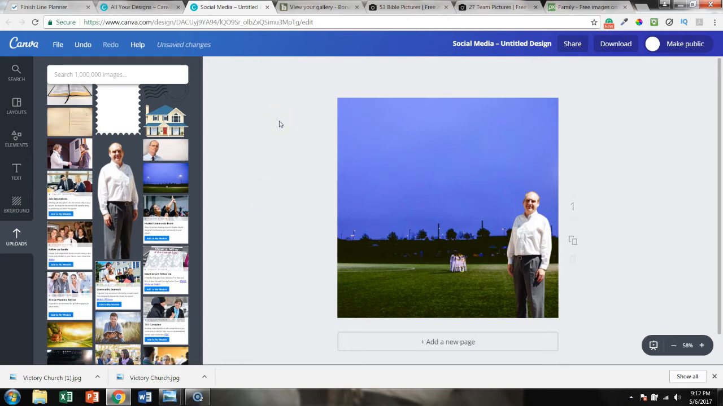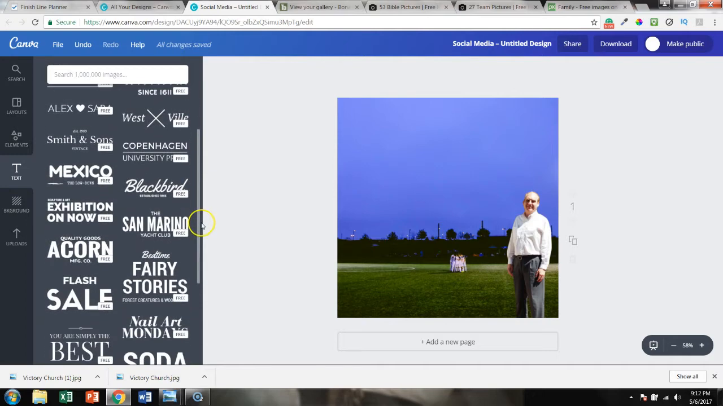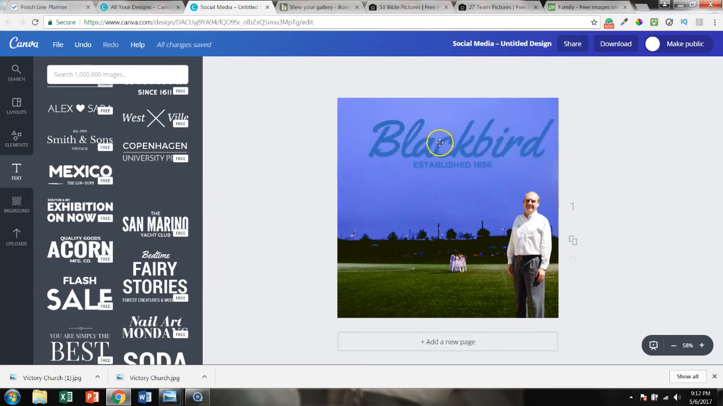So next, I want to put the heading. Now here I can drag a basic heading, subheading, body of text, go there and type whatever I want. Or I can look through here at the different fonts. And the cool thing is these are font pairs, so you know that the fonts complement each other. So I'm not a very good graphic artist. But this Blackbird pair looks good to me for Victory Church. So I'm going to bring it over here.